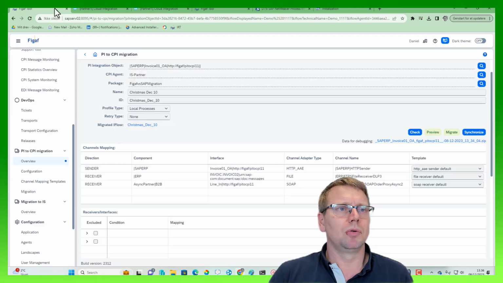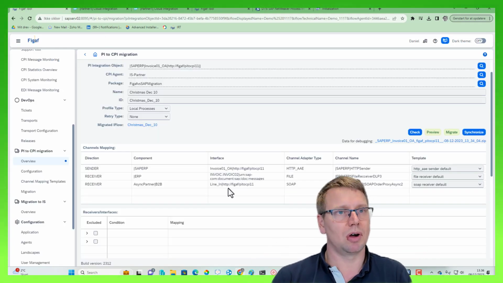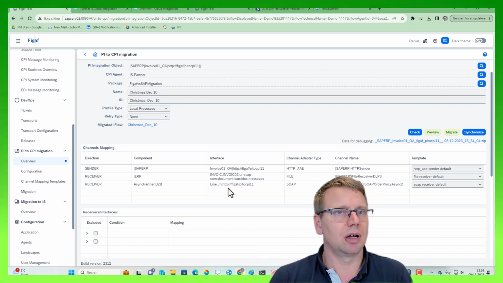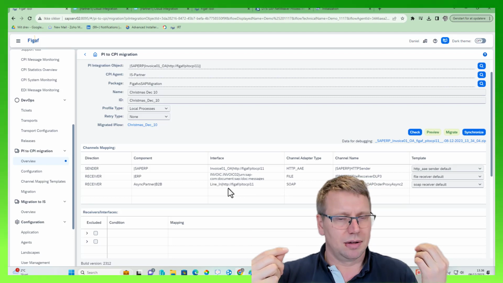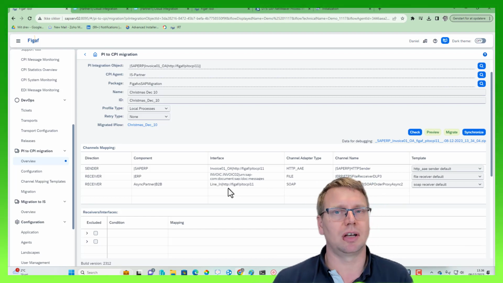So I hope you saw how the FIGAF tool can help you with some of these migrations where you are using function libraries. And yes, in the free trial, there are 10 migrations you can use that will enable you to understand how this will work for your scenarios.